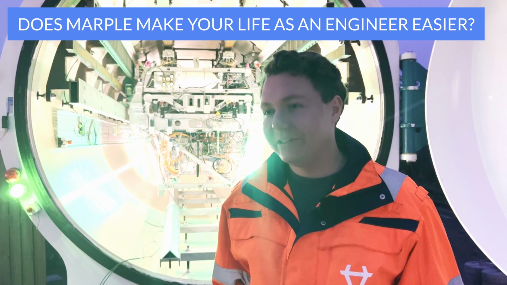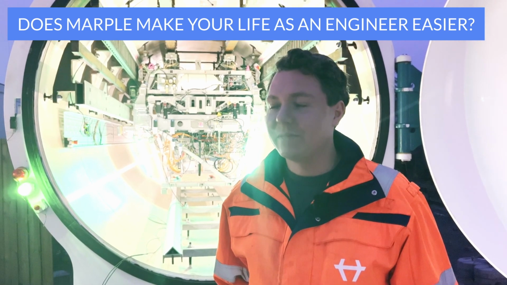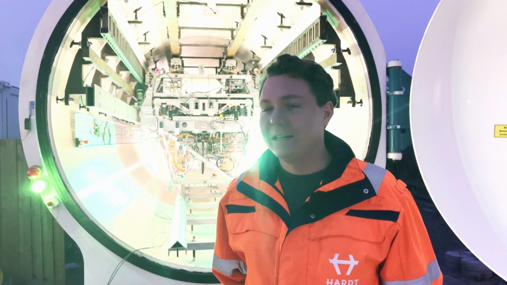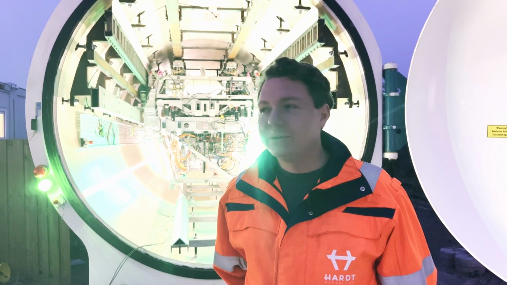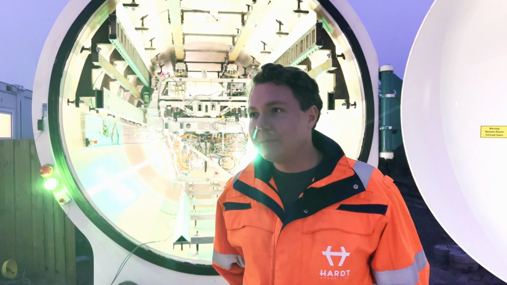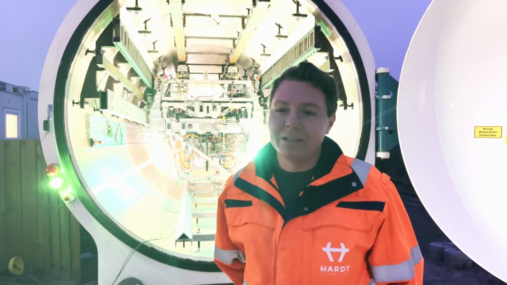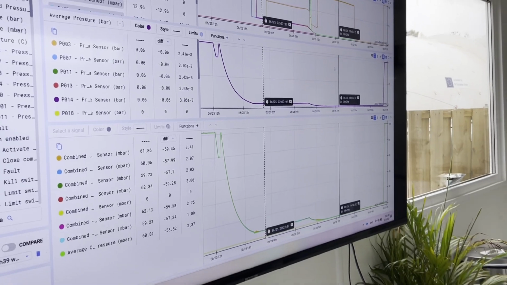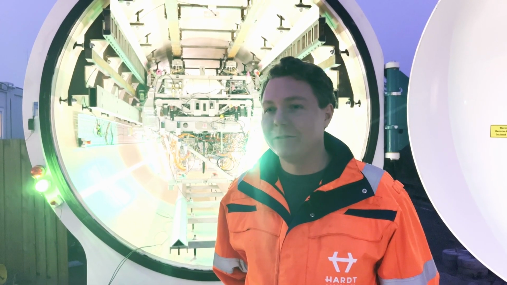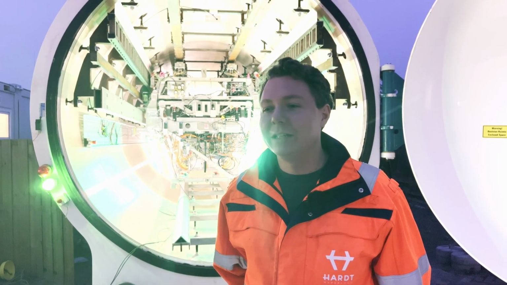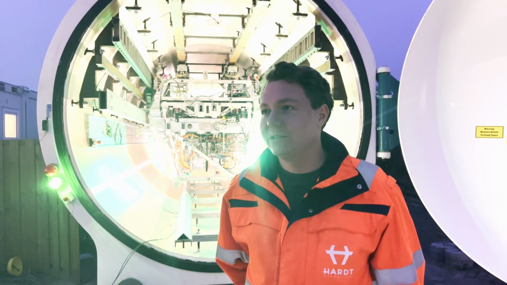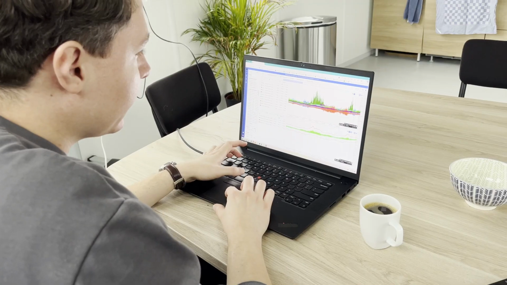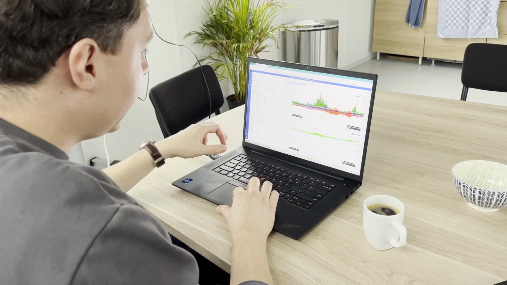Marple does definitely make the life of an engineer easier, especially when you need to look at something in your data quickly, and having the big overview, even if you maybe didn't prepare your scripts to look at a certain issue. You can just quickly add another signal, compare them, look at them in different time scales, scale the signals to have everything in one view, and often you find relations that you otherwise would have missed because there's so much data to look at. If you don't have quick overviews, you just can't find the issues.